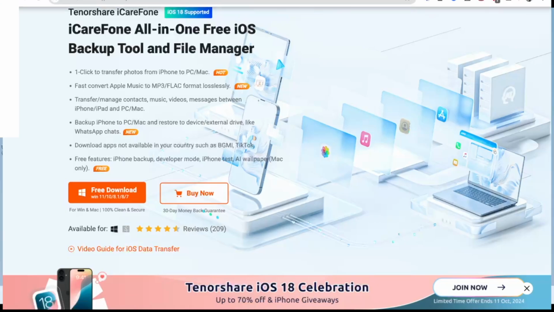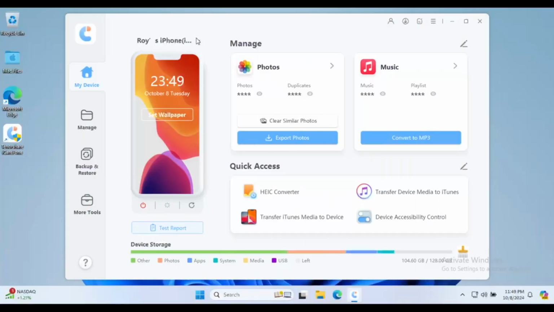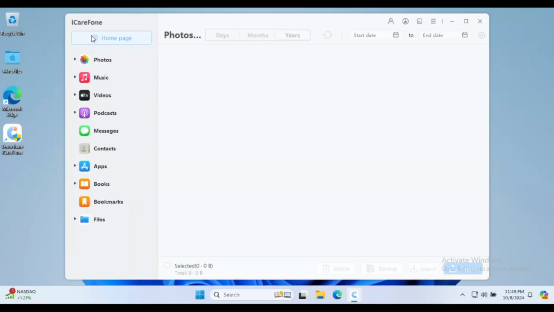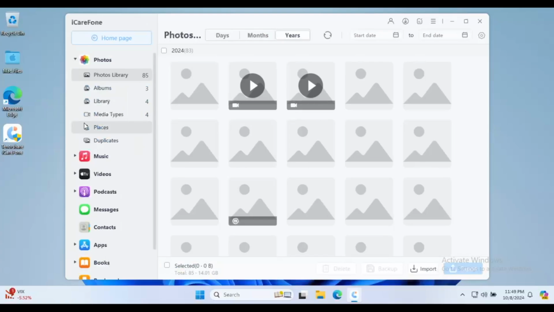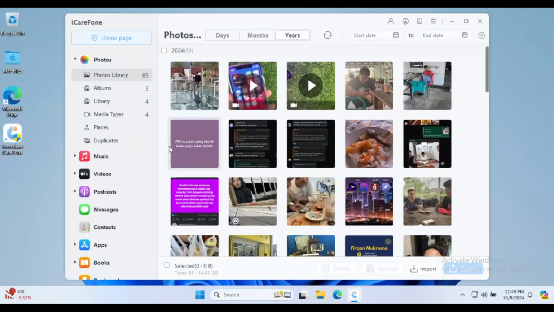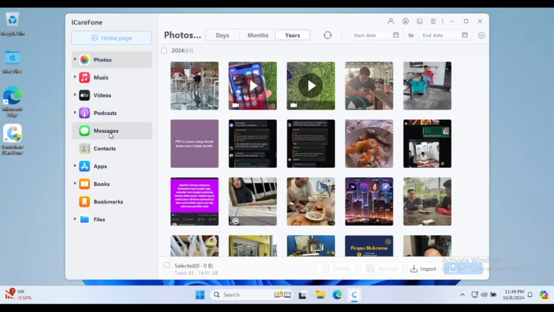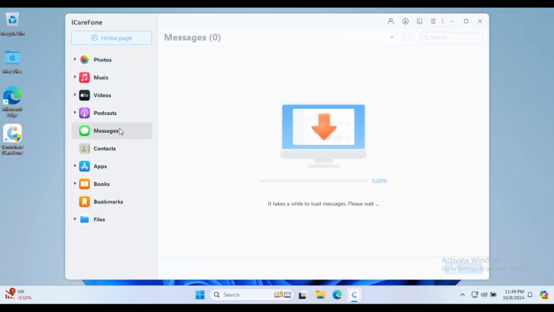Download and install iCareFone on your computer. Connect your device to the computer via a USB cable. Unlock your device and enter the passcode to ensure successful detection. After the device is connected, select the Manage tab from the left menu to start. Now select the type of data you want to manage.